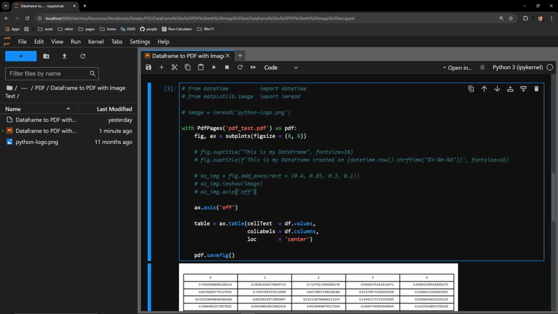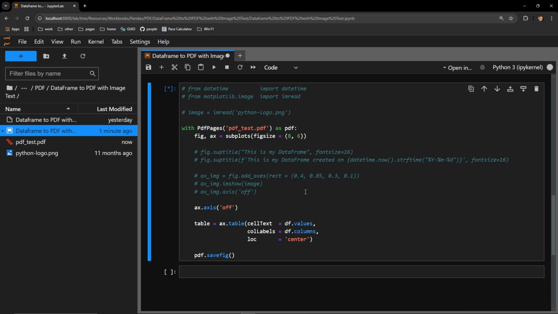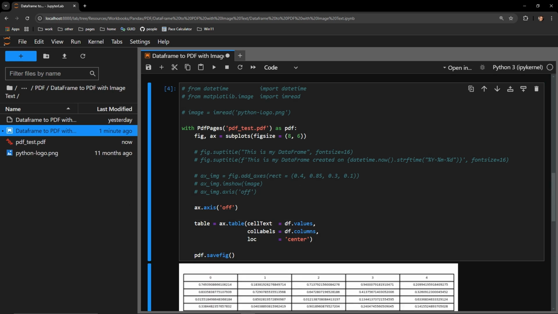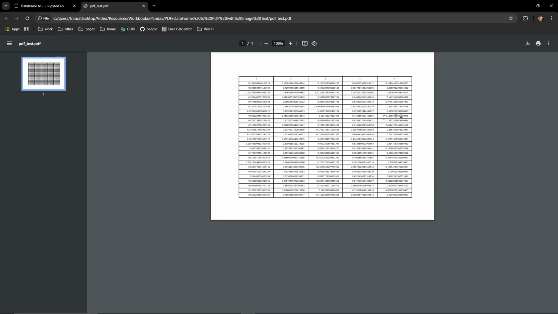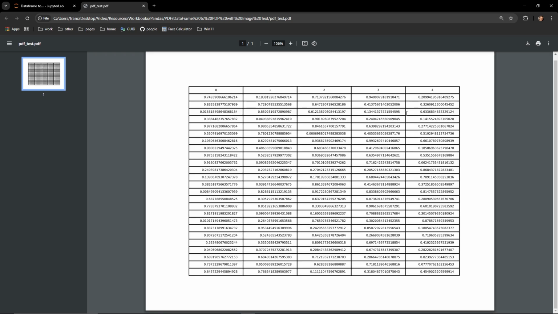Let's just run this through to show what the output is without any of the added context I would like to add. And opening up the PDF, we can see we have our data frame nicely displayed on the sheet.